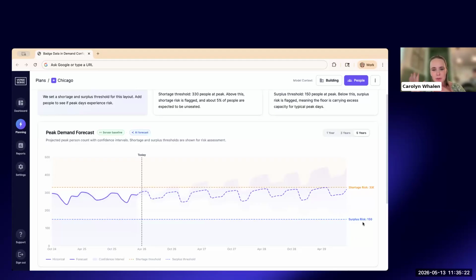And then on top of those two colored zones, we've got the purple line that kind of curves throughout. What that represents is their demand. So how many people are showing up at the same time in this office. So when you layer those two together, you can see exactly when you're going to run out of space.